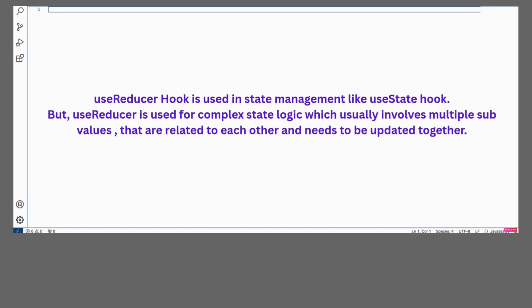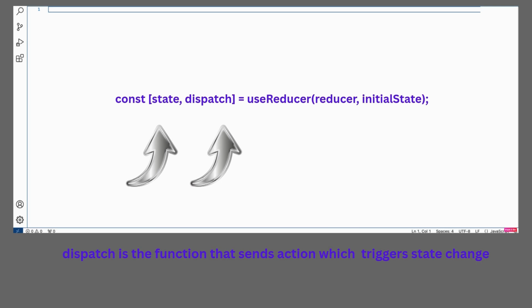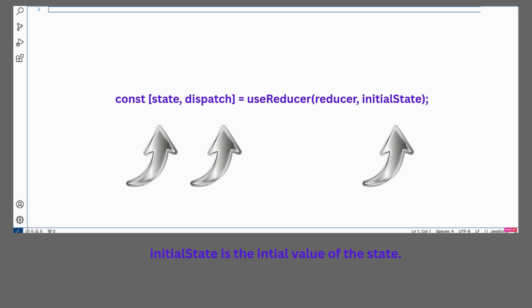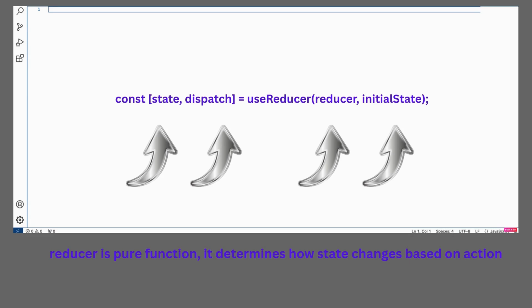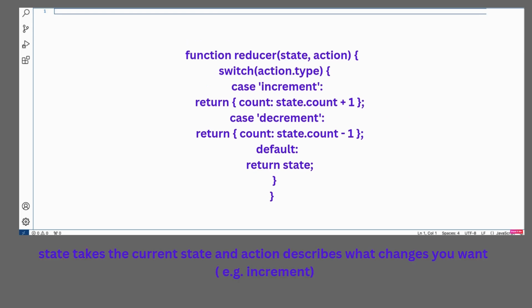Let's first understand the syntax for the same. The hook returns two parameters, state and dispatch. State is the current state of the variable. Dispatch is the function that sends an action, which triggers a state change. Initial state is the initial value of the state. Reducer is a pure function; it determines how state changes based on the action. Reducer takes two parameters, state and action. State is the current state, and action describes what changes you want.